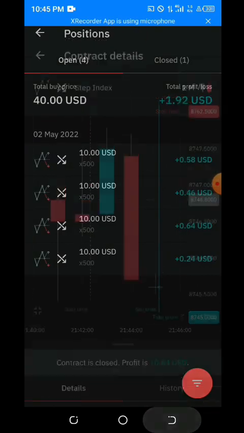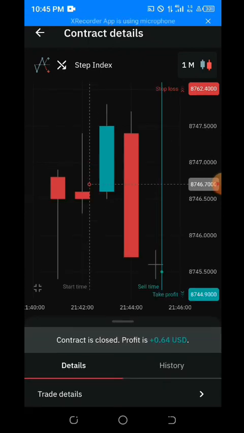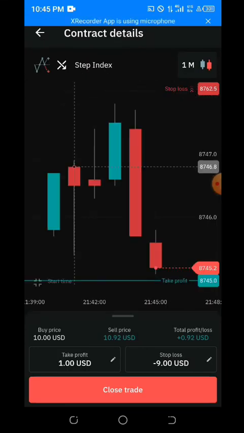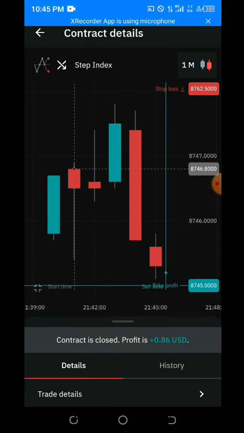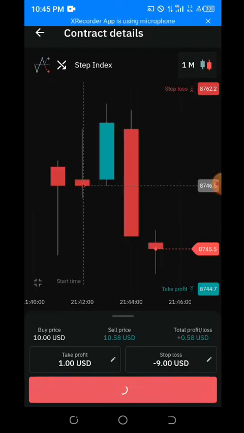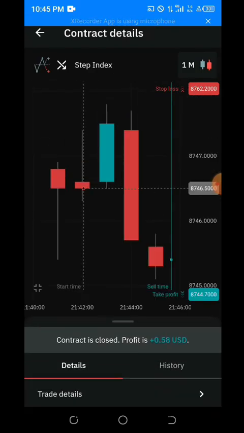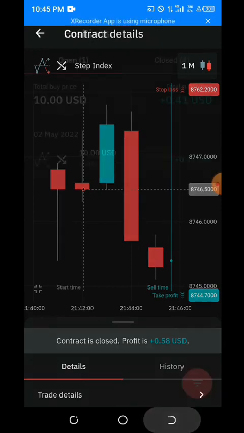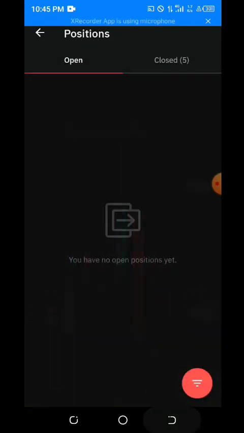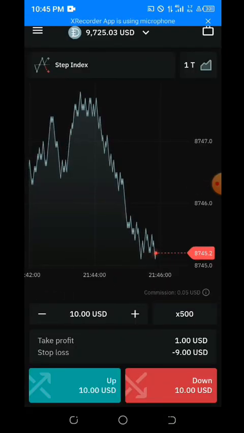I've taken my profit here, so it's not a necessity that you wait for these trades to actually go to the profit side. You can close the trade anytime you want. I've taken the profit here, almost $1. Let me close this one. You can clearly see that I've taken over $4 profit. This is going down. That's all for the step index.